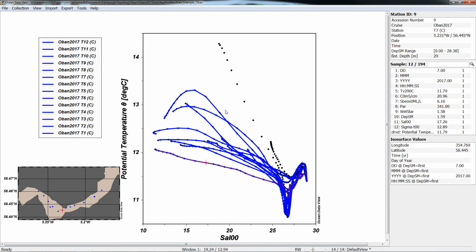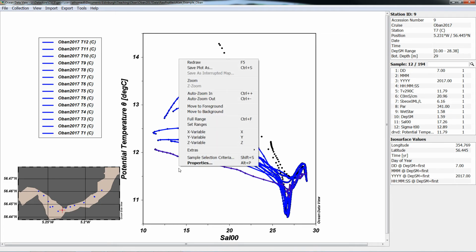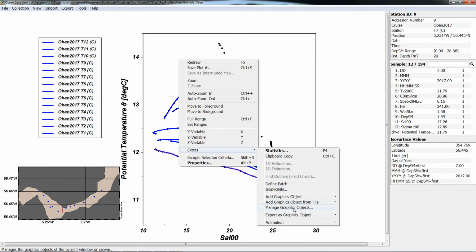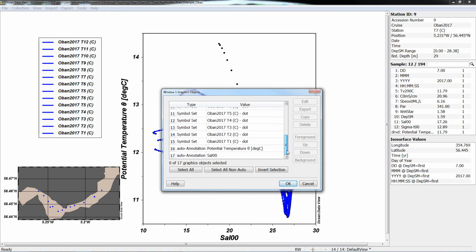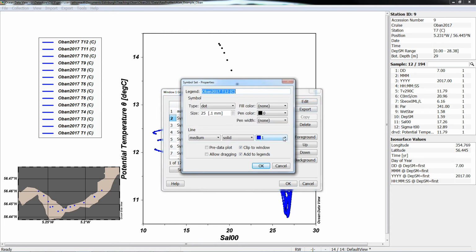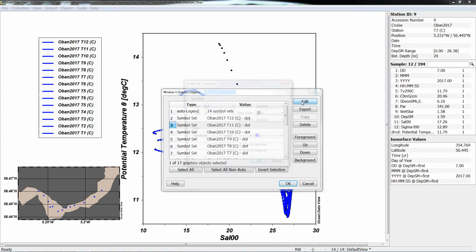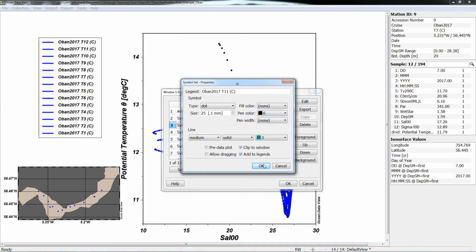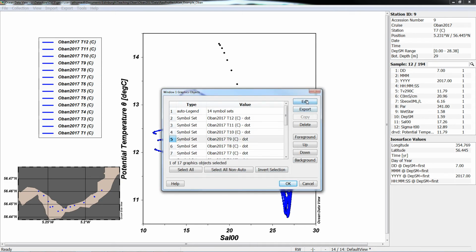They're quite hard to spot. So what I'm going to do here is right click on the plot, go to extras, and now manage my graphics objects. And you can see here that it's got a list of all of the things that are drawn in the plot. And I can go to each one of the symbol sets that we've just drawn, say T12, and edit that. And I might make that one green, and the next one I might make slightly less green, and you can go through very easily and just change these systematically.